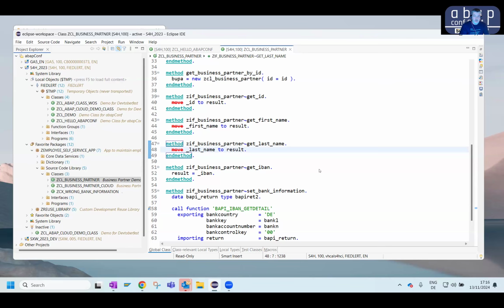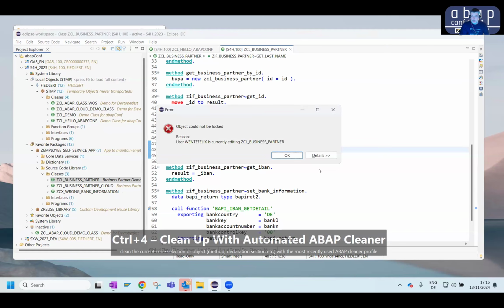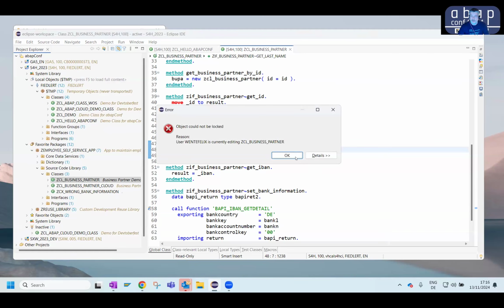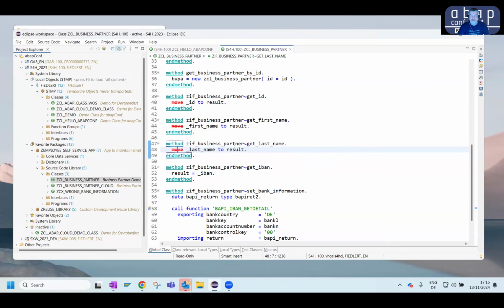So when I'm pressing Control-4, then I'm seeing that some colleague who is currently in Denmark at the Copenhagen conference is using the same class. That's really nice.